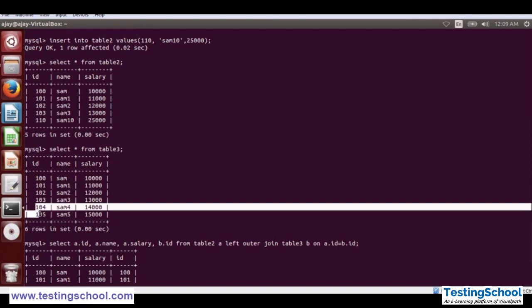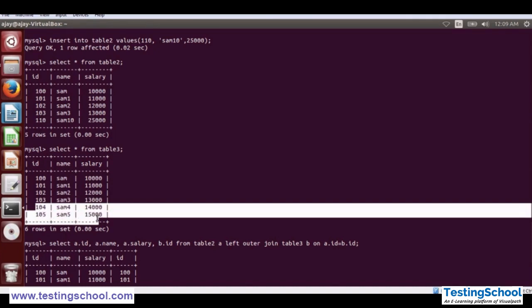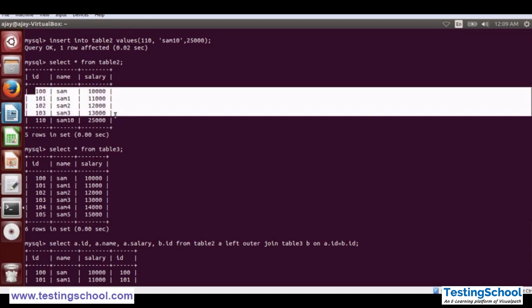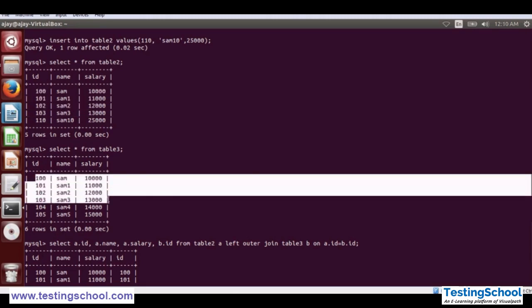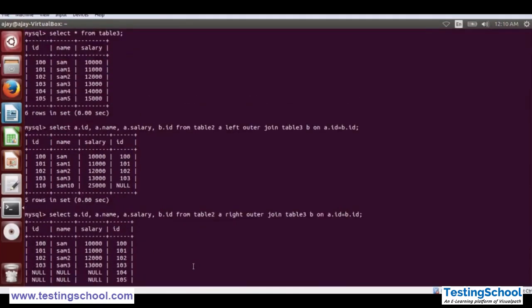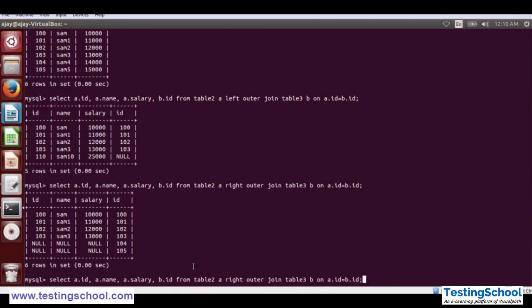110, 104 and 105 will not come, because inner join says only the values that match in both the tables are displayed. So 100 to 103 is matching from both the tables, so it should only display 100 to 103. Let me execute the query with inner join and see if it is working fine.